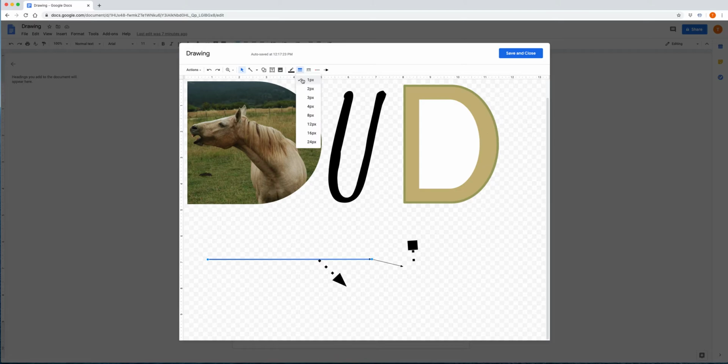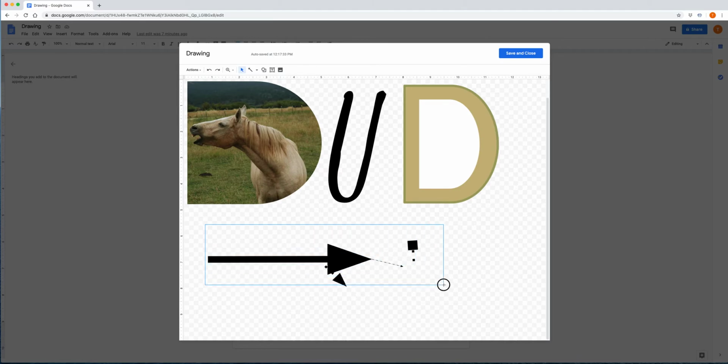So I can make the line weight pretty big. I can choose to make this a little dotted. If I don't want any of that stuff, I can just use my arrow, highlight it and hit delete. So that's how you do arrows.